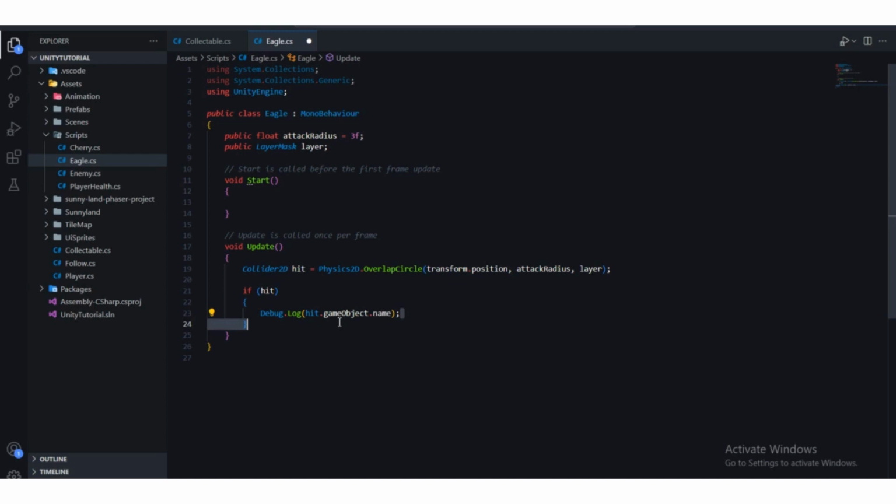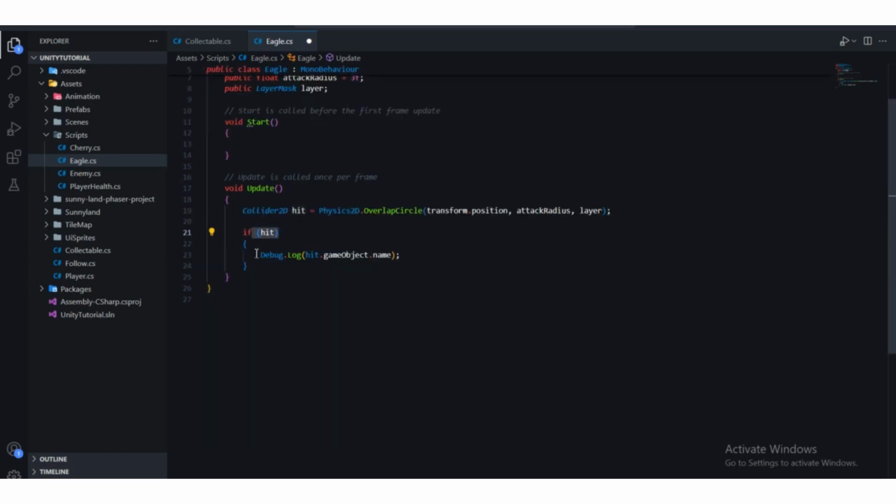Physics 2D dot overlap circle will only check the player. If the player comes in this attack radius, the hit over here will be true. So if the hit is true, we are just printing out the name of what we hit. As we know, we will hit the player, okay.